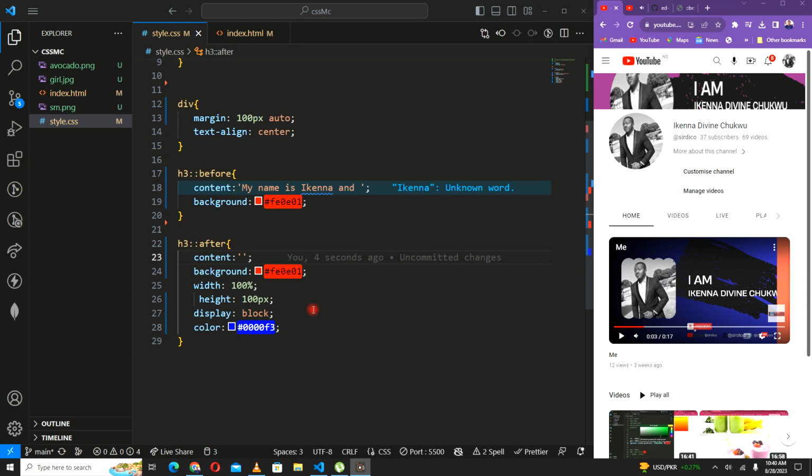Voila! We are here to do some examples on the before and after elements.